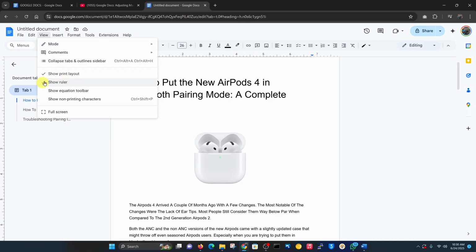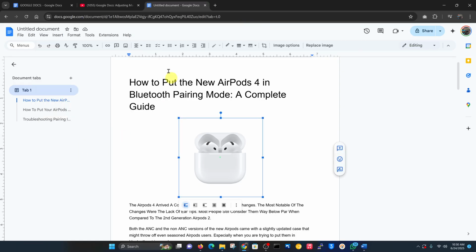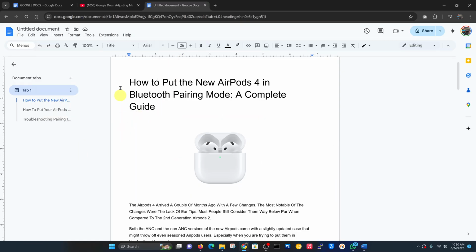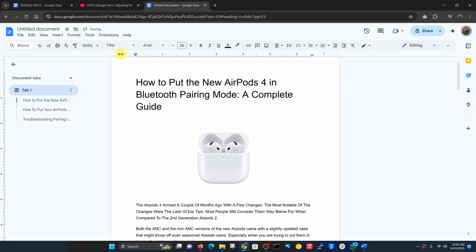When it has a check mark on the left hand side, this one right here, then it means you're going to see the ruler at the top here. So to adjust your margins, simply place your mouse cursor at the top there. It's going to turn into a double-sided arrow and then it's going to say left margin. So you can use that to adjust the left margin of your document.